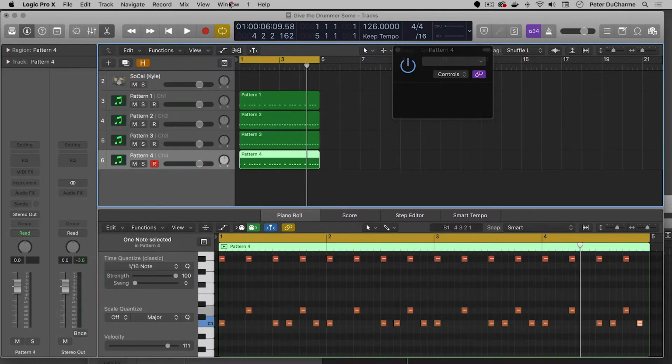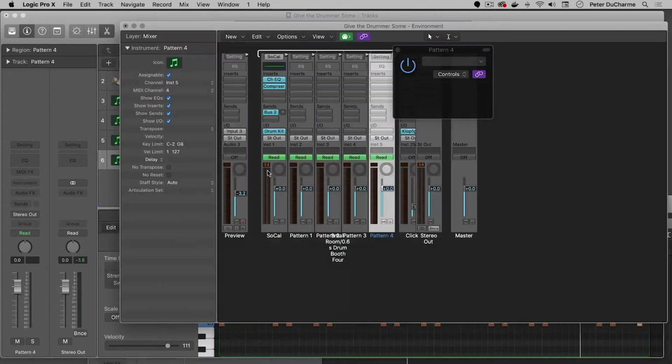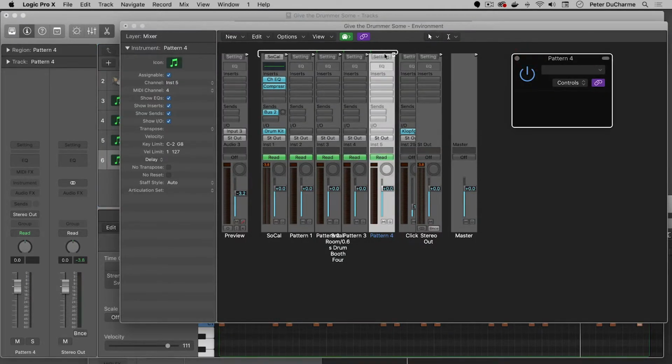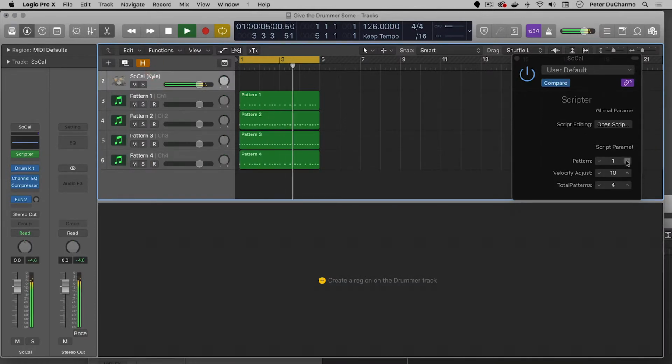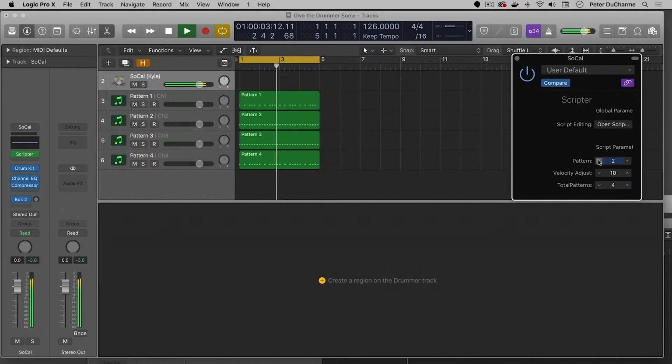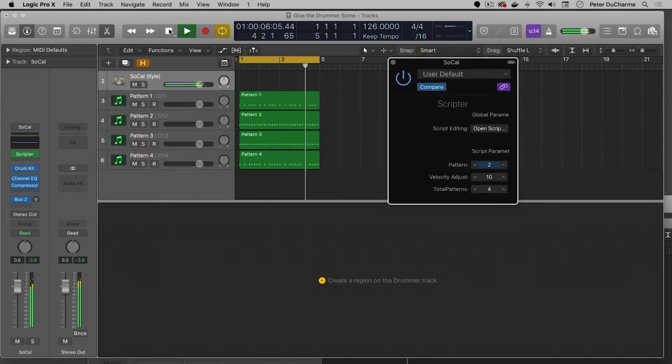And then in my MIDI environment, I've patched each pattern to the drummer. So all of these are feeding into the drummer. Let's play. Pattern 1. It's fine to hit these buttons.